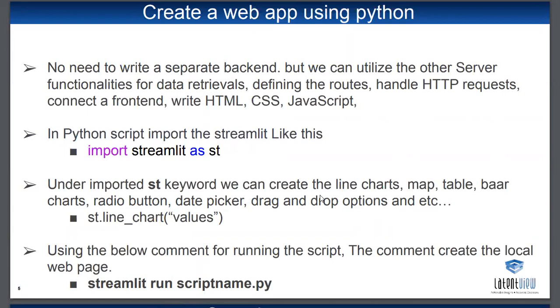Use the command below for running the script: streamlit run script name .py. It gives you the localhost link. That's one. Next slide.